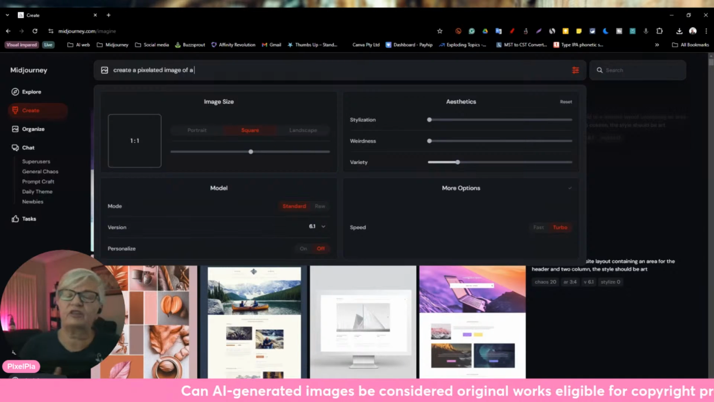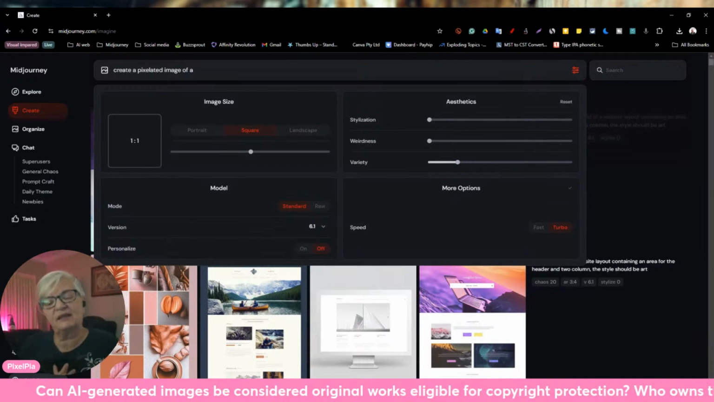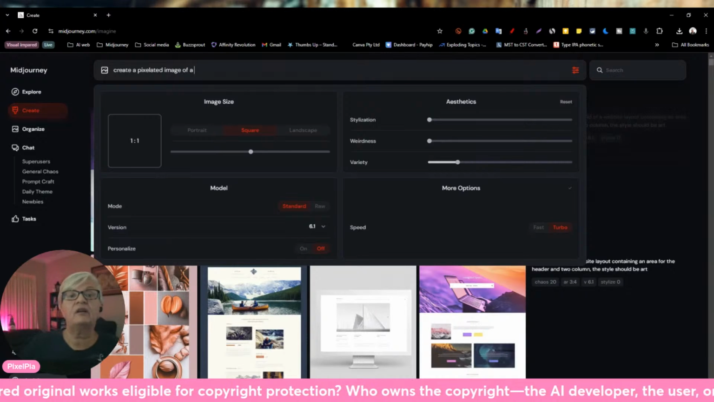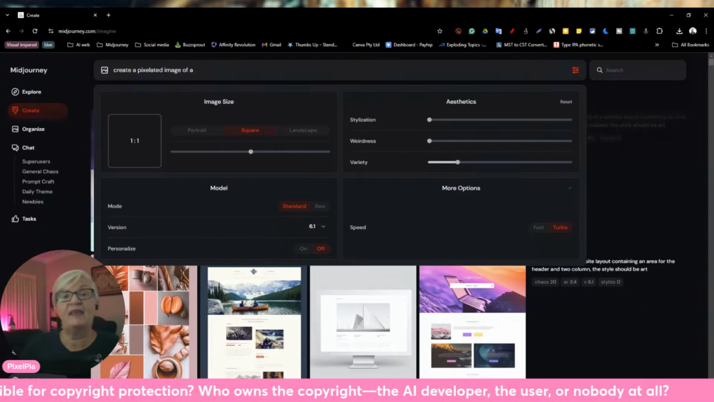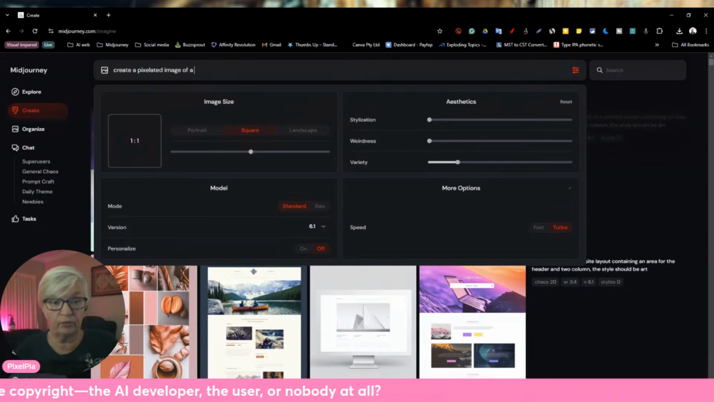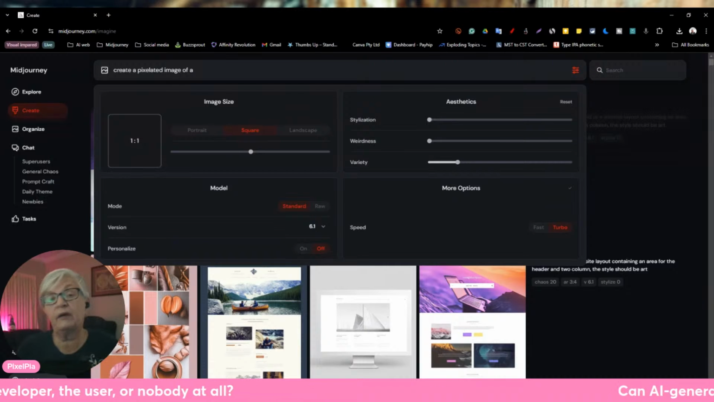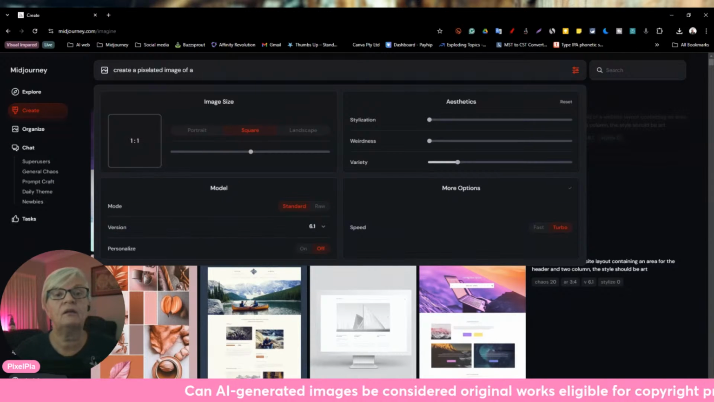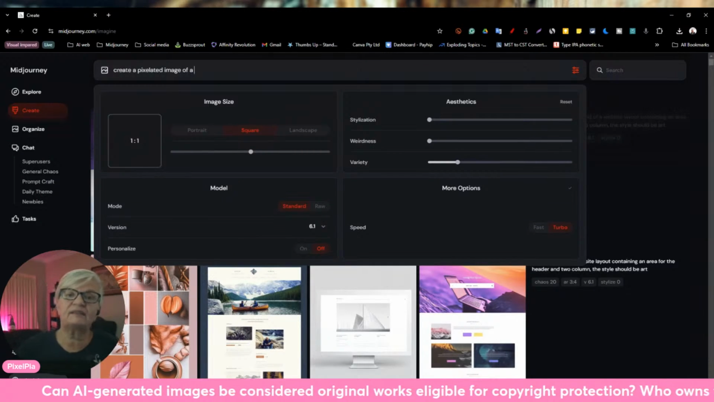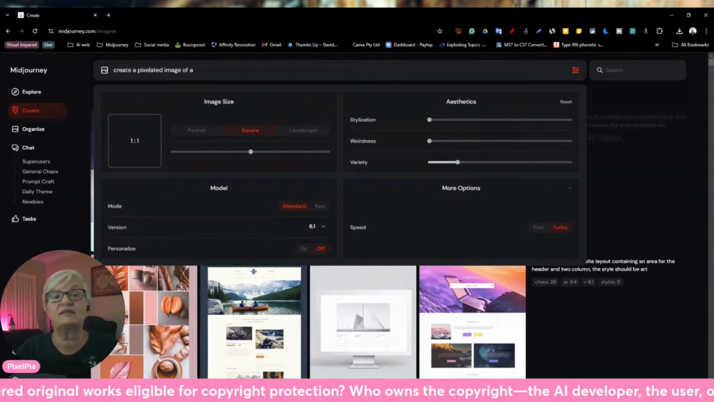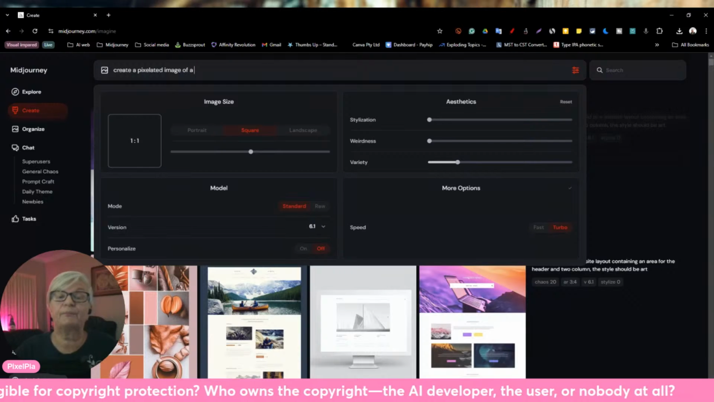And then we have a third case where we look at this as a collaboration. The user collaborates with the AI, and you see AI as a tool. You could compare it to using Photoshop or a camera, maybe. So in all these cases, we could say that AI art is original work.